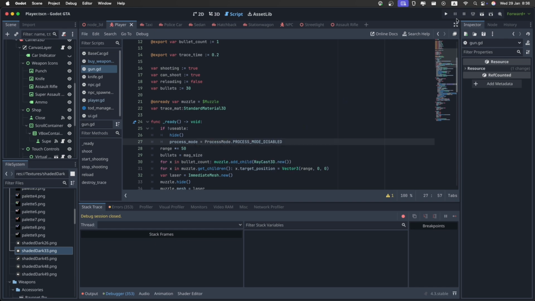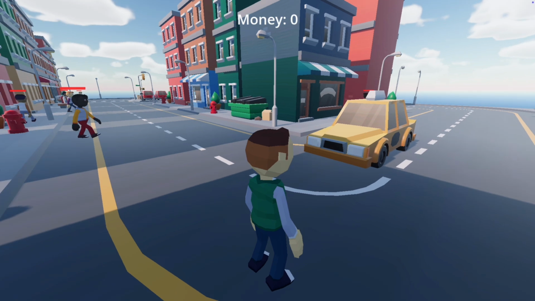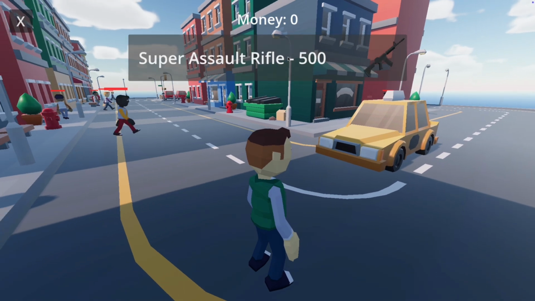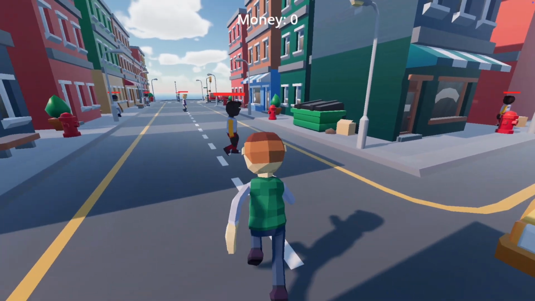Now we can finally save and run the game. And as you can see, we have the money up there, and we can also open the shop, and we have the weapon over there with the price, and we can currently buy it. And then we can just close, and the mouse will disappear again, and we can go around.